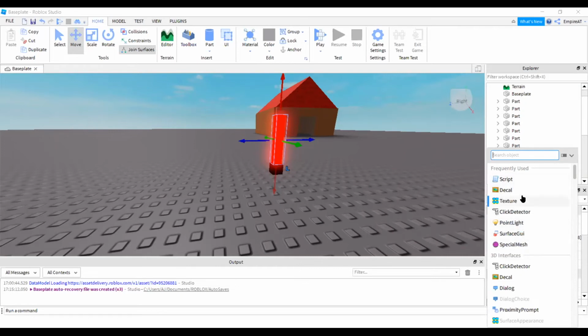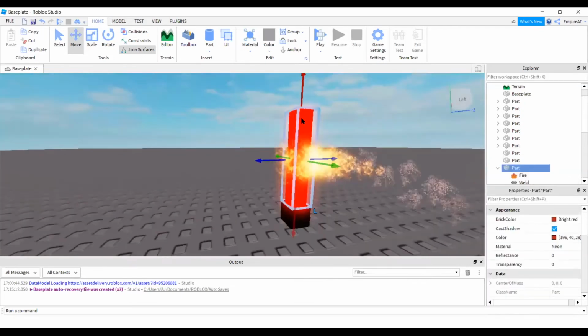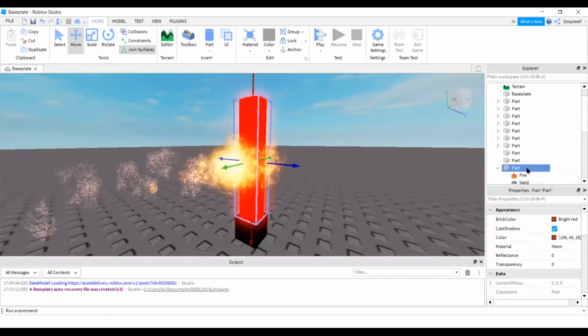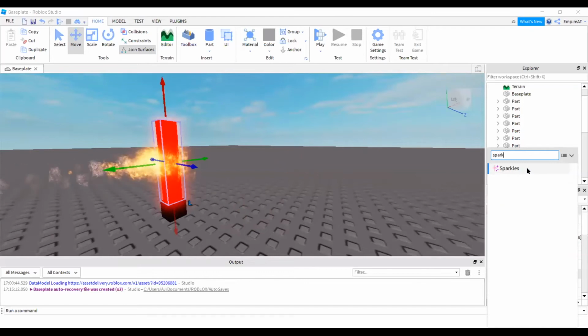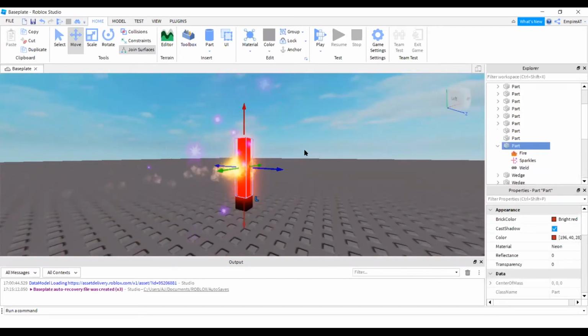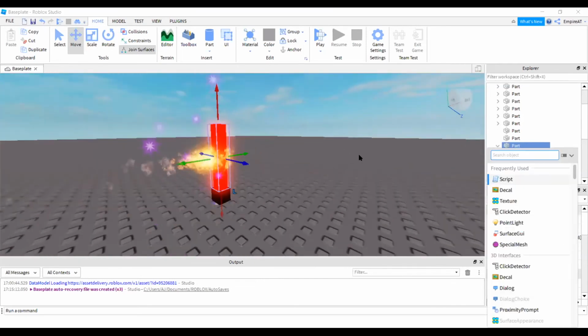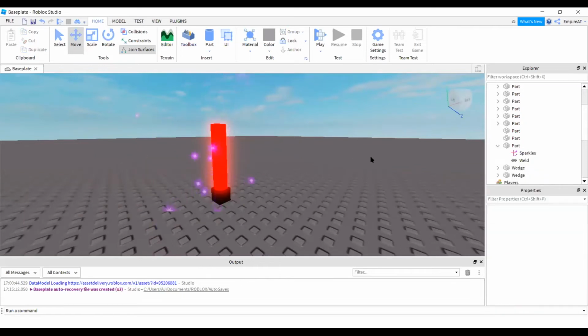We have, for example, fire. If you wanted to add fire to this part for some reason, you can. You can add sparkles, smoke, fire, all sorts of different things. I don't think it looks really good with the fire, so I'm going to delete that. But the sparkles is okay.